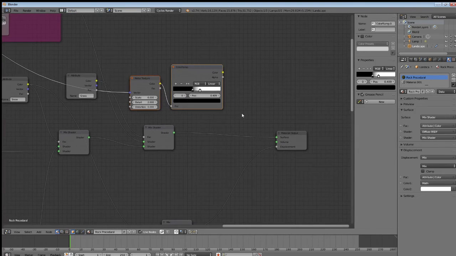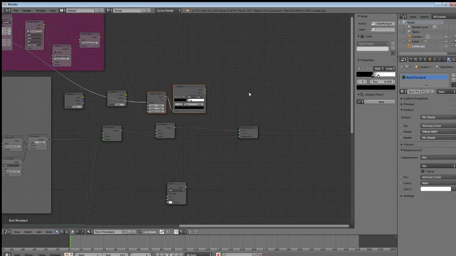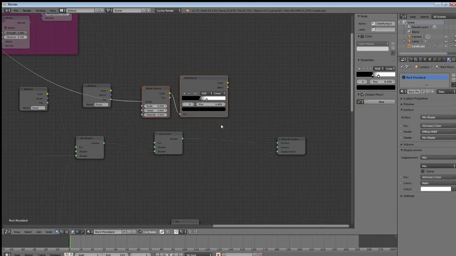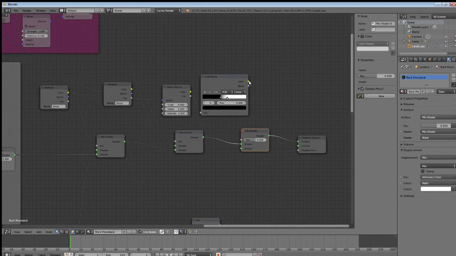And just like that, without messing with any of these other materials, I was able to preview what that color ramp is going to look like. So now I can get rid of this material over here, delete that, and we're back to our rock procedural. Okie dokie. Okay, so basically now we're going to mix again with the rest of our shaders. So let's add a mix shader, mix it in here, and we're going to use this color ramp as the factor output. This.